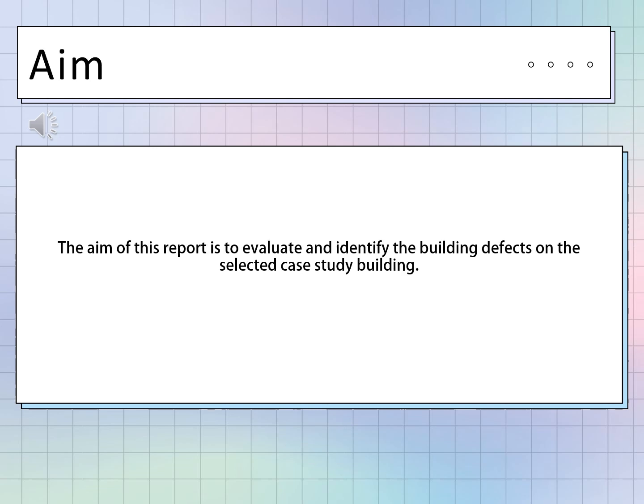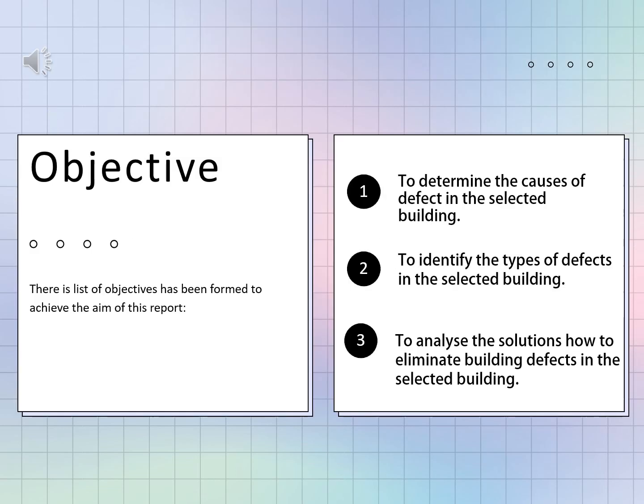The aim of this report is to evaluate and identify the building defects on the selected case study building. There are three objectives for this report. 1. To determine the causes of defect in the selected building. 2. To identify the type of defect in the selected building, and lastly, to analyze the solution to eliminate building defect in the selected building.